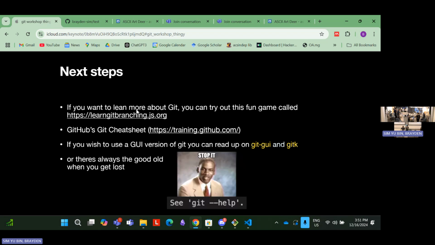Hi everyone, since we've come to the end of the workshop, next steps from us. If you want to learn more about Git, feel free to try this fun game called learngitbranching.js.org. It's a fun game created by the community, and there's a Git cheat sheet. So if you get stuck, feel free to take a picture of this now. And if you wish to use a GUI version of Git, you can read up on Git GUI and Gitk. Or if you get lost, it's always a good old git help.